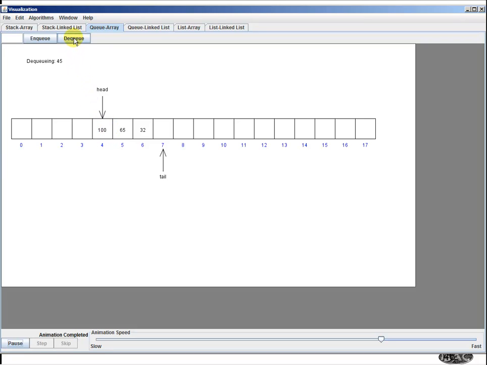Let us see dequeue again. 100 is gone, head moves to here. What happens if I do dequeue again? 65, head moves here. Dequeue, 32 is gone, head moves here. What happens if I do dequeue again? It says that the queue is empty. The message it gets: queue is empty.